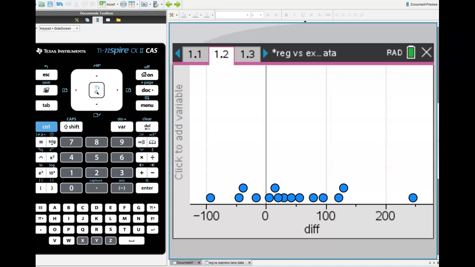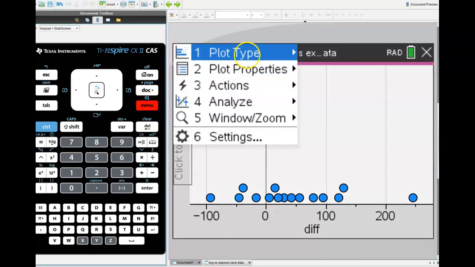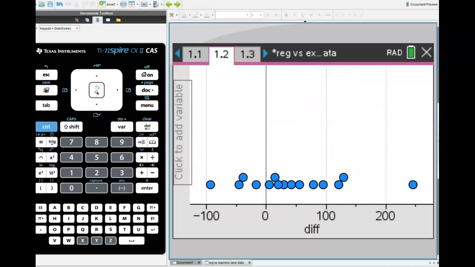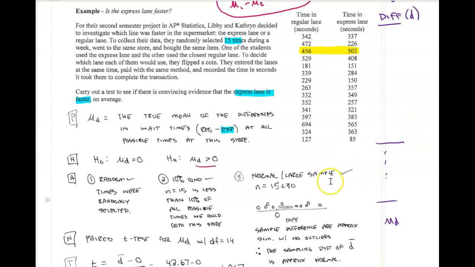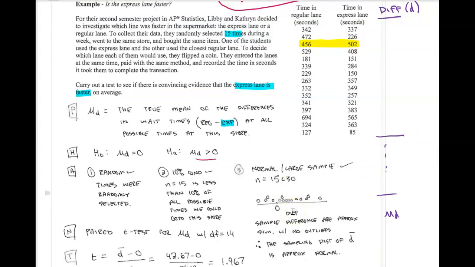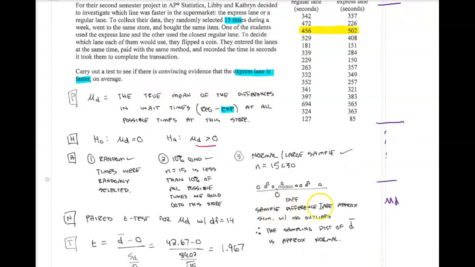Okay, so this looks pretty good. I don't see any outliers or strong skewness. You could look at a box plot. I do see some skewness, but there's no outliers and it's not too strong. So I'm going to say it passes. So I do a little plot of the data set, and I say the sample differences are approximately symmetric with no outliers. I've kind of changed my wording on this. I like to say there are no outliers nor strong skew.